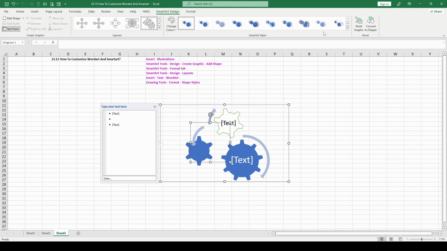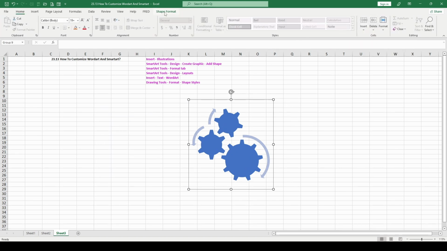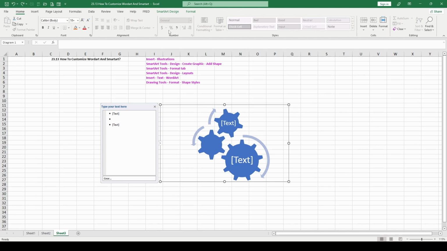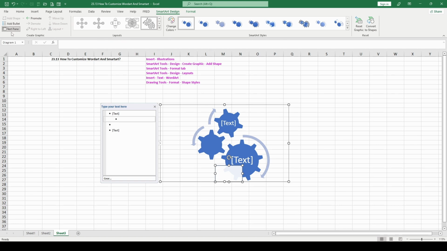You get the idea. If you want to convert this to shapes, in other words, remove all of the formatting stuff, Convert to Shapes, we go to Shape Format, and we got rid of the SmartArt. If we want to change that back, just hit Control Z. In the SmartArt Design tab, Create Graphic, Add Shape, we can go to SmartArt, add shape. Doesn't say anything about removing the shape. Reset the graphic, add bullet. You see where we're adding bullets.